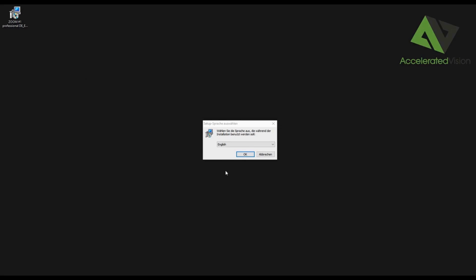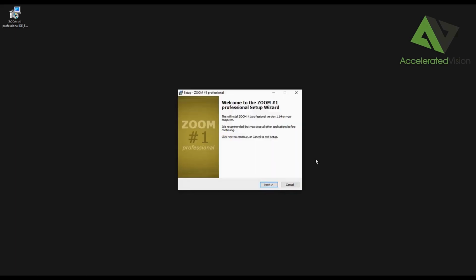Welcome to the installation guidelines for the Accelerated Vision software products for Windows. Right now, we're in the setup for Zoom Number One Professional. The language has been preset to English, and we'll confirm that by clicking OK.